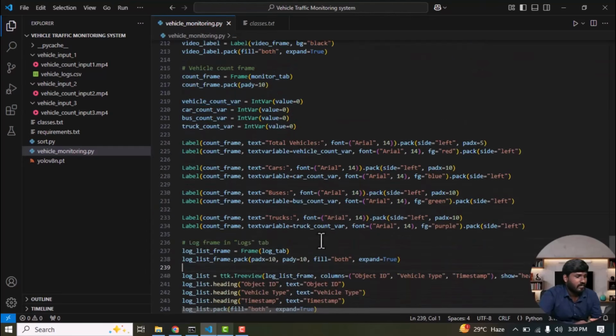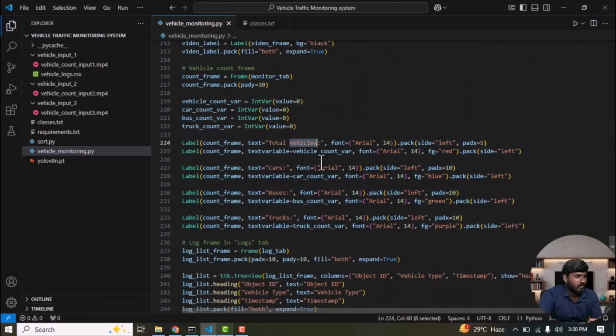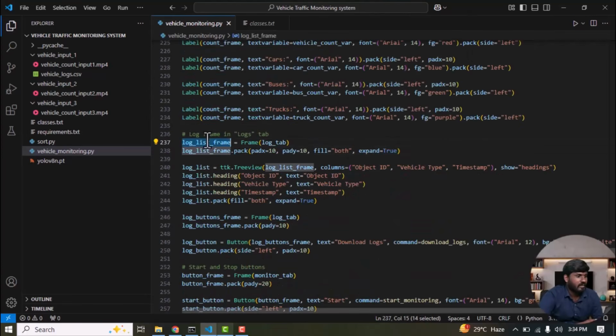And then this label is used to display your total number of vehicles as well as the number of cars, buses and trucks. The log list frame is another Tkinter tab that displays the object ID, vehicle type and timestamp. Finally, there are log buttons that are packed, and this information can be downloaded as a CSV file.